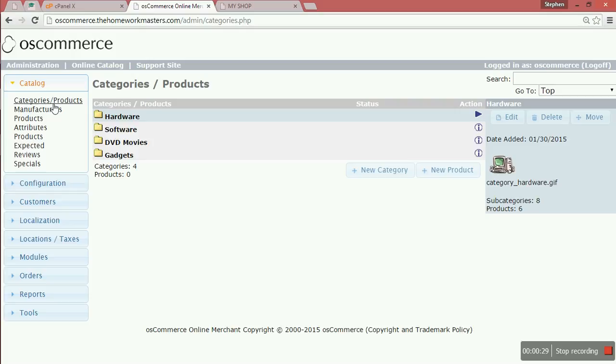Sometimes you are selling on a website, and you need to divide the categories of the website. If it's a bookshop, maybe, as you can see here, we have the hardware. Those are the products that are raised in the category of the hardware. You also have the software, the DVD movies, and the gadgets. You can add a new product at this point, or you can also add a new category.